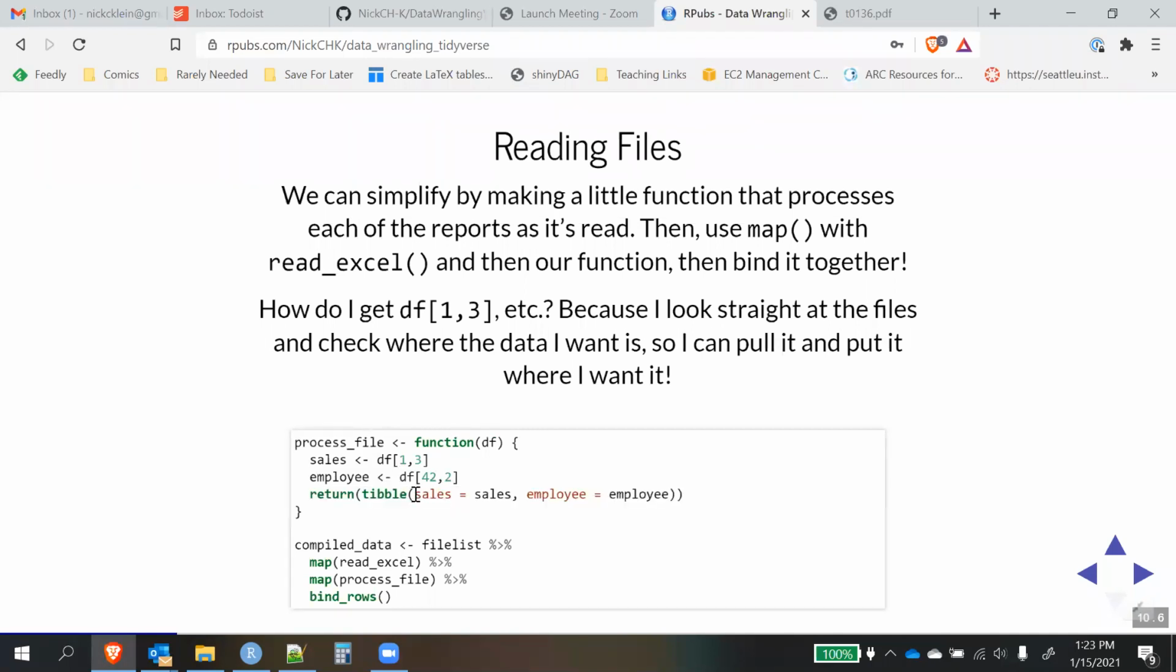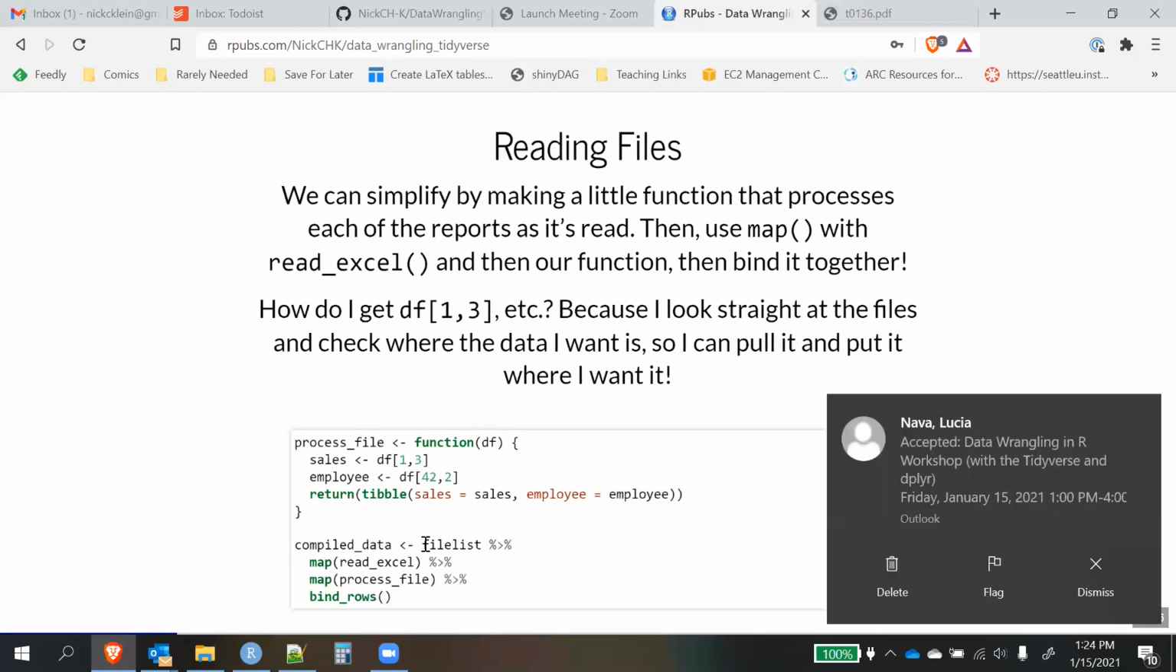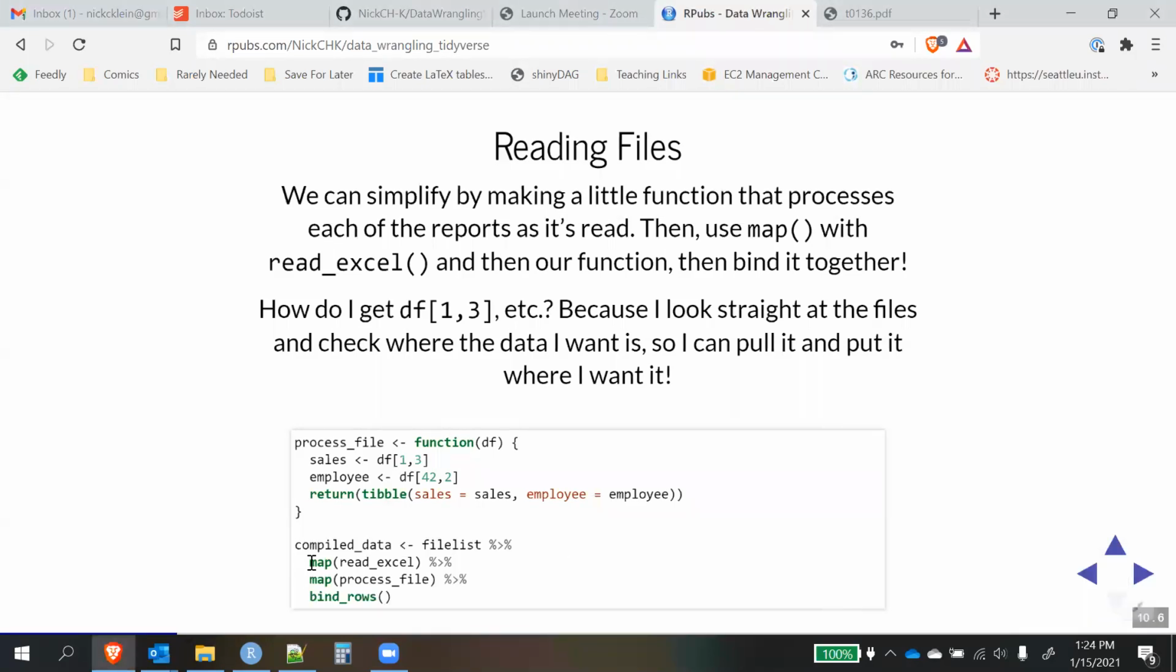So I've got the sales value that I've pulled out here. I've got the employee of the month value that I've pulled out. And what I've gotten back from this function is a one-row data set. So then I can get my compiled data all together very simply. I've got 200 files. I'm going to read them all in 4 lines. So I'm going to take that file list that I had from before from list.files, and I'm going to pass that to map.